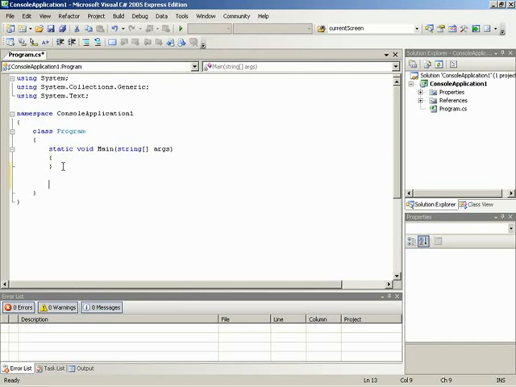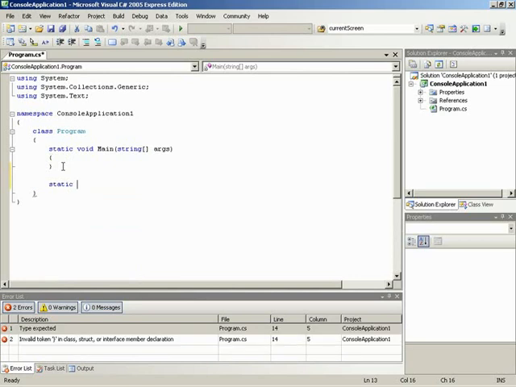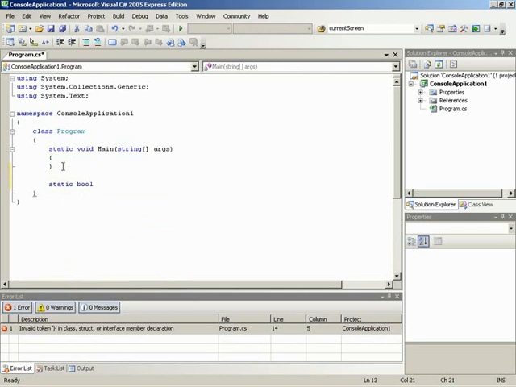I'm going to make a process input method. It's going to be static since we'll be calling it from the main method. It's going to have a Boolean return type because I want to see if it worked or not. And it is going to be called process input. And we don't need to take any parameters, so we'll block this in.